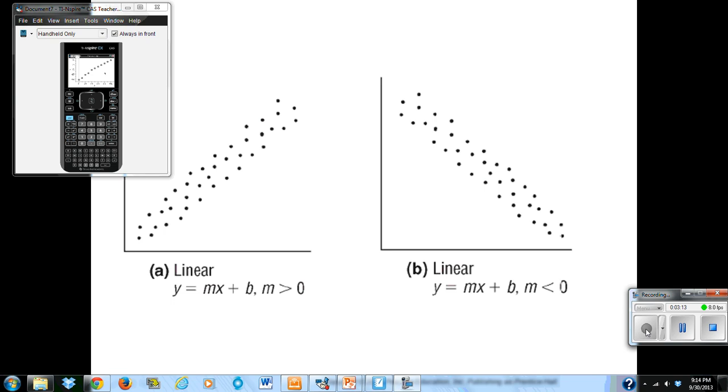Your scatter plot will look different based on how many points you have available to you, the accuracy of your typing, and just the accuracy of the data itself. You can see that both of these scatter plots on the screen represent linear data. So even though they don't form one line, in general, all the points taken together resemble a line, either with a positive slope, as we see in example A, or a negative slope, as you see in example B.